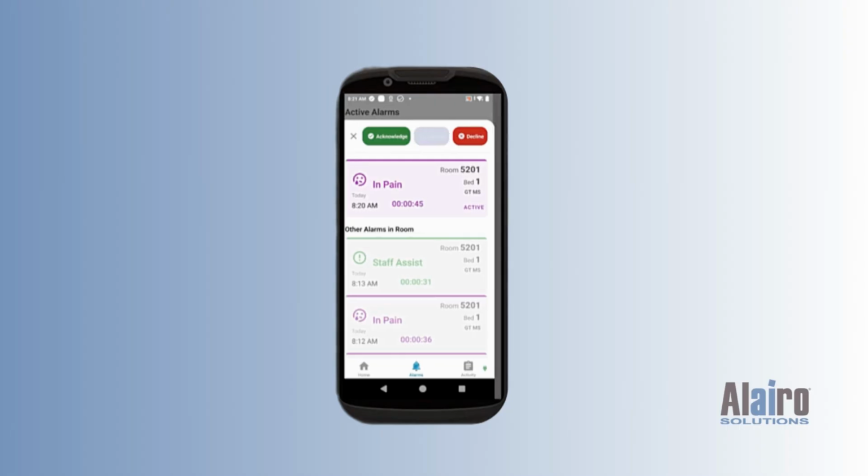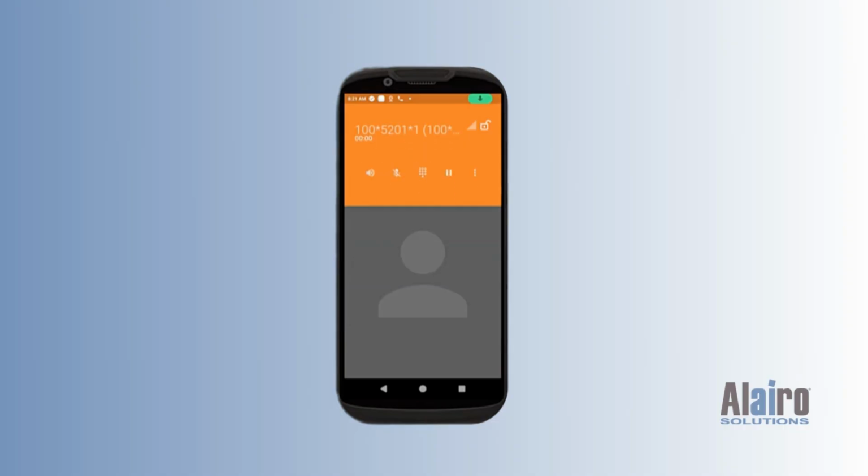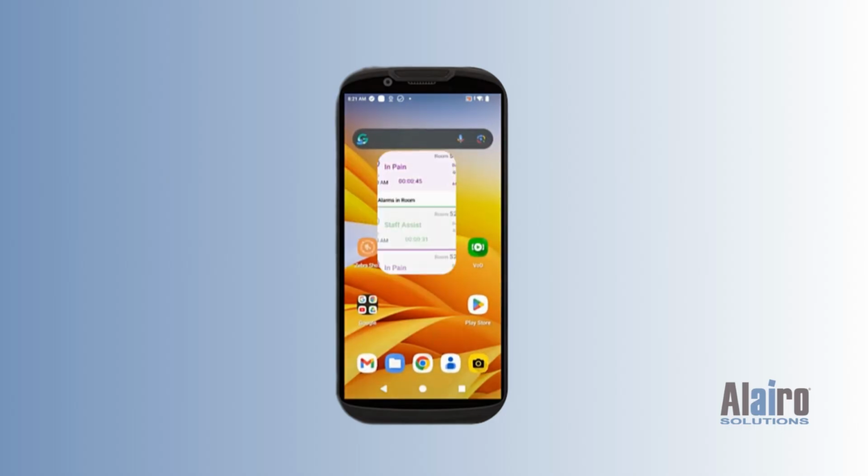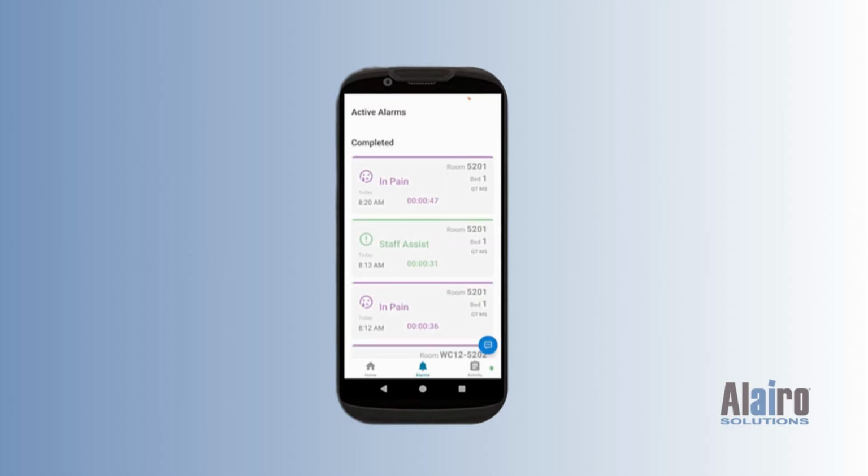In this instance, I'm going to go ahead and answer the call, and it's going to talk to the patient, and in my instance, calls are cancelable on answers, so once I hang up, the call is then completed. And now the call has moved from active to completed. The total time for that call was 47 seconds.